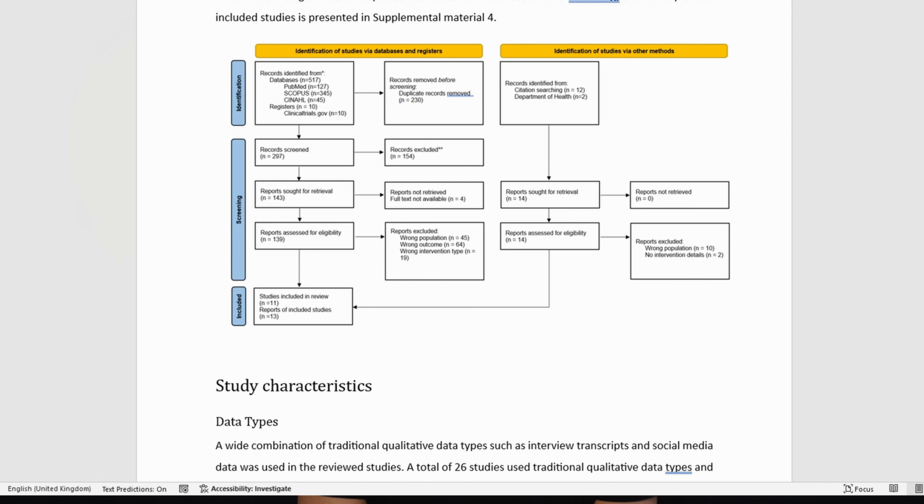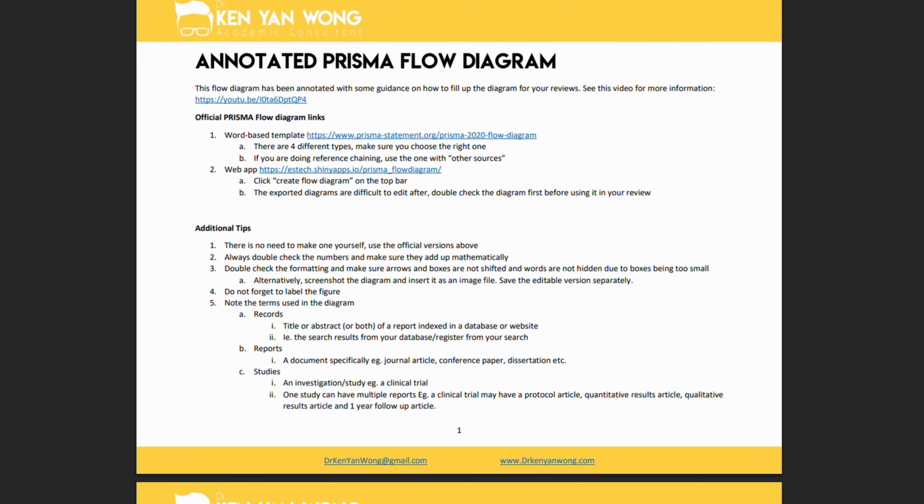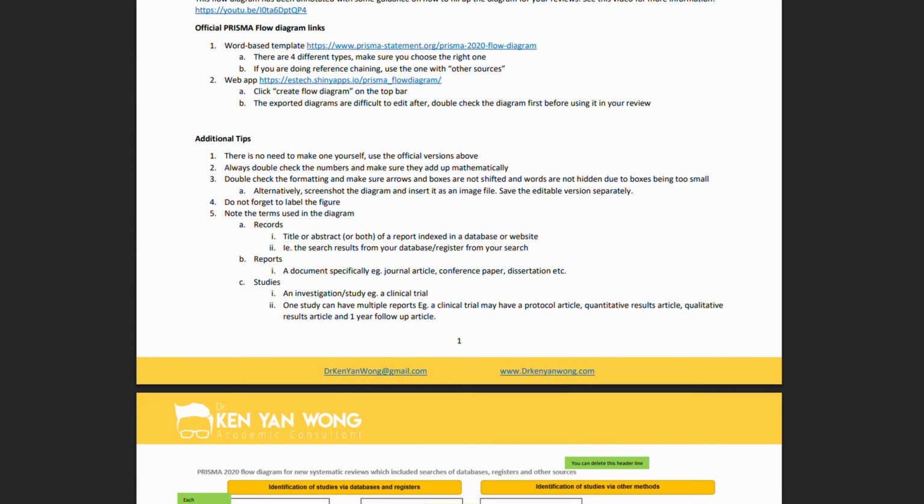That covers everything you need to produce a PRISMA flow diagram that is accurate, complete, and will hold up to scrutiny. If you want to work through this with a real example, the annotated table is available in the Resource Hub. The link is below in the description.